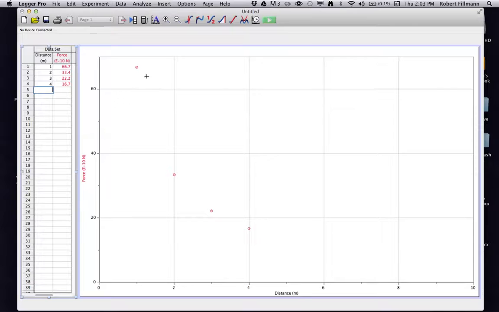I'm beginning to see a relationship here. I see the data points showing up on the graph. It doesn't look very linear. I can see some sort of a curve here, maybe a parabola, maybe another kind of shape. But I can see that as the distance gets bigger, the force is decreasing, becoming smaller. And the graph looks pretty good. The only thing that's really missing is a title.